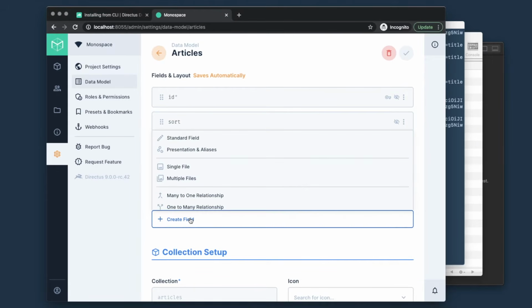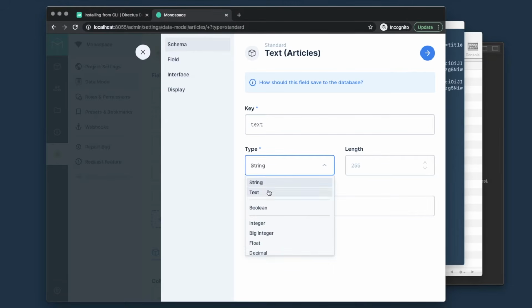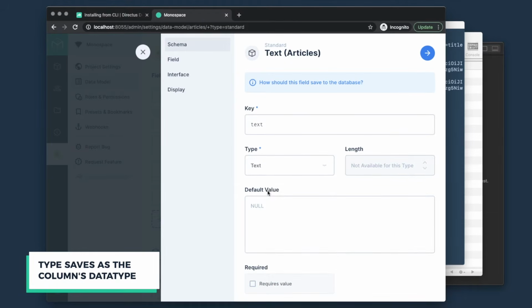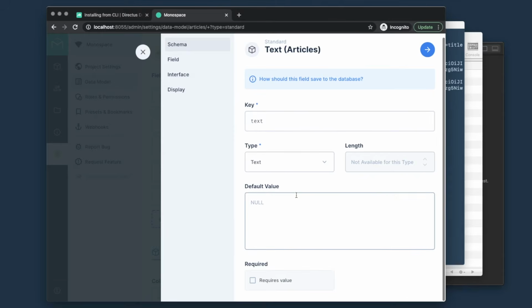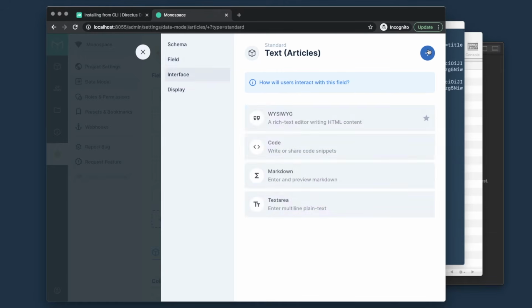Let's add a few more quickly, maybe another standard field. This time we'll call it text. And instead of the data type being string, we're going to use a text data type, which can hold a greater number of characters for the body copy of our article. Nothing special here, the same for the field. Now we have a couple different options. We can use Markdown, which is a more agnostic way of saving rich text, or WYSIWYG. We'll just use the HTML WYSIWYG for now.